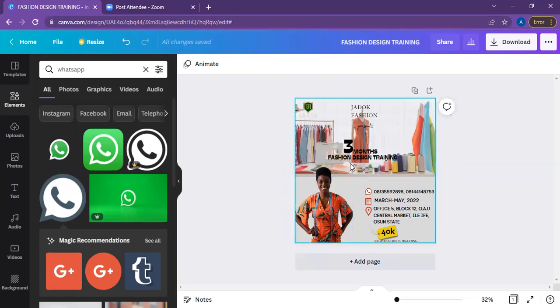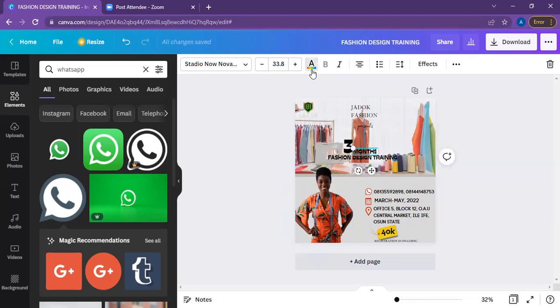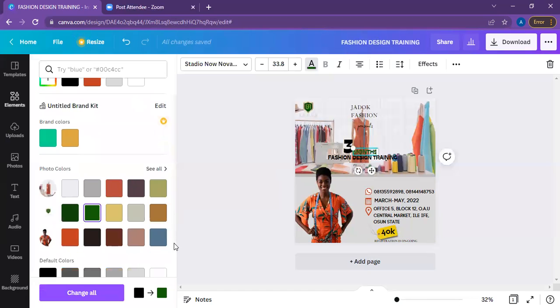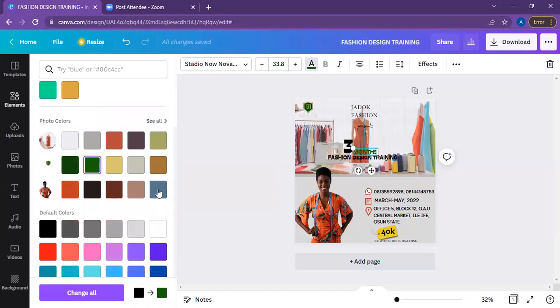Of course, this is just like a basic design. You can always tweak it to what you want. You can change this color here. Just where you have that A, you can change the color to another color. You can just edit your text. So you can change it to white.